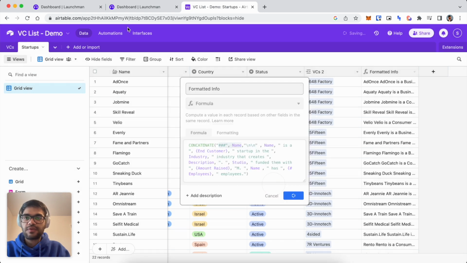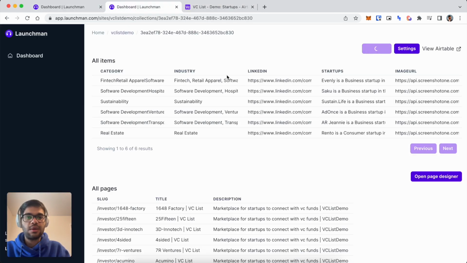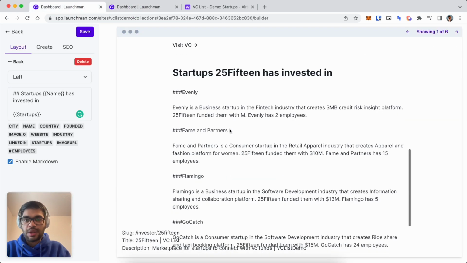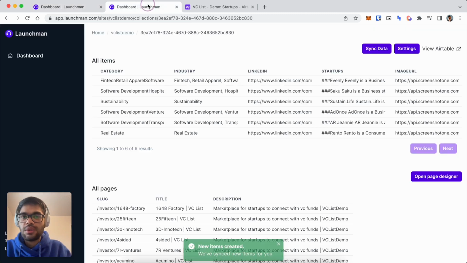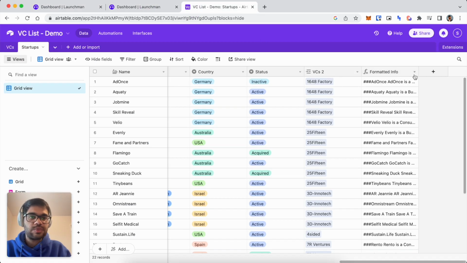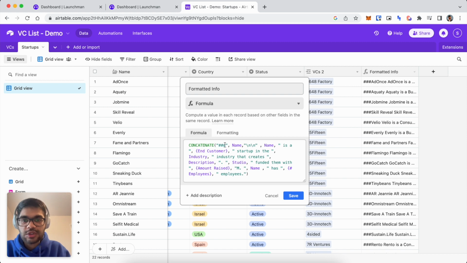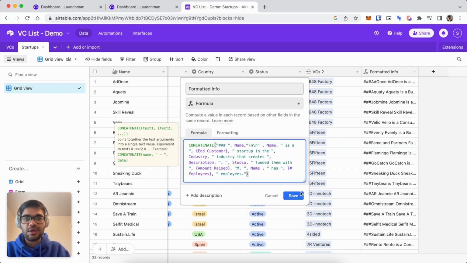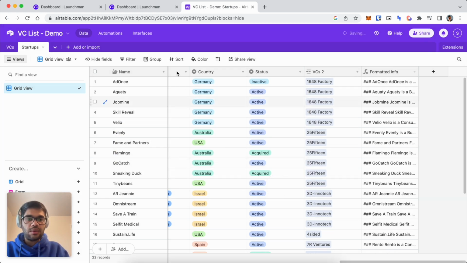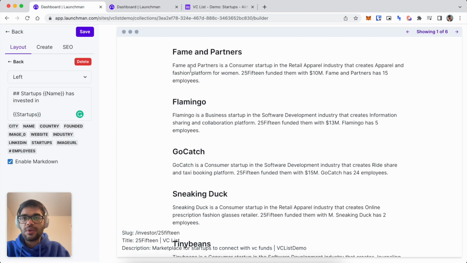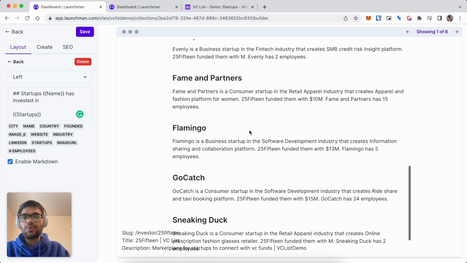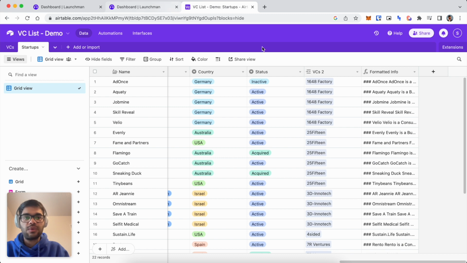Save this, confirm change. Come in here, we sync the data. And now if we see the data coming in, oh, we have the correct data coming in. It's just we need to put a space. So in Markdown, you put a space after 3 hash signs and then the text you want. Sync data one more time. And if we did everything correctly, there we go. Now those are H3s.